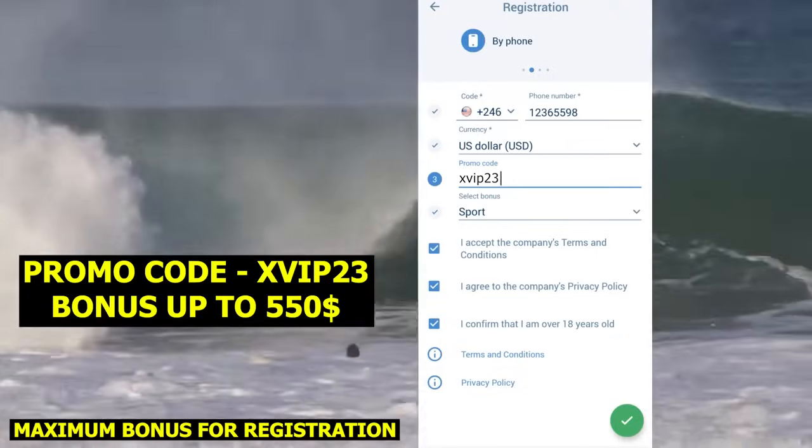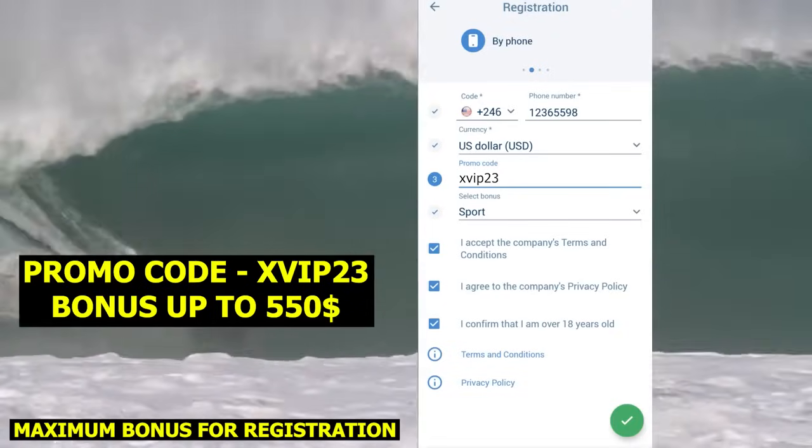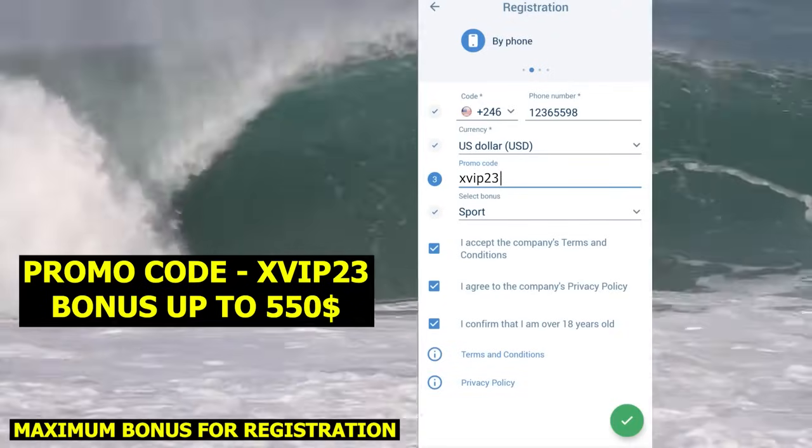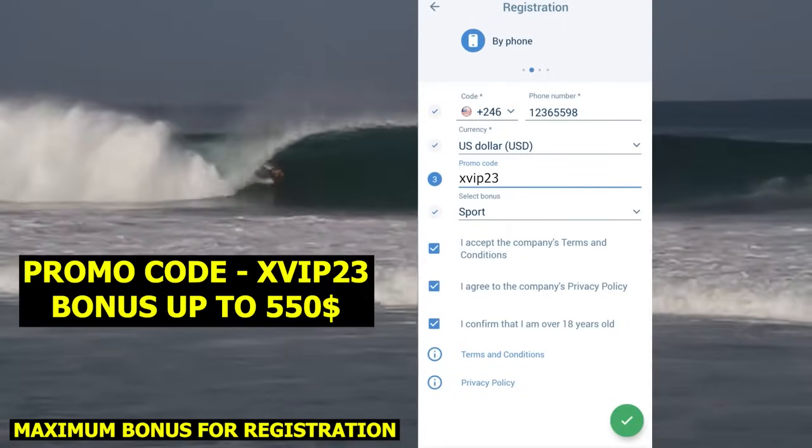Next, go to our final step, the account deposits menu. In this menu, in order to receive a bonus, you need to replenish the balance in any way convenient for you. The balance is replenished almost instantly.